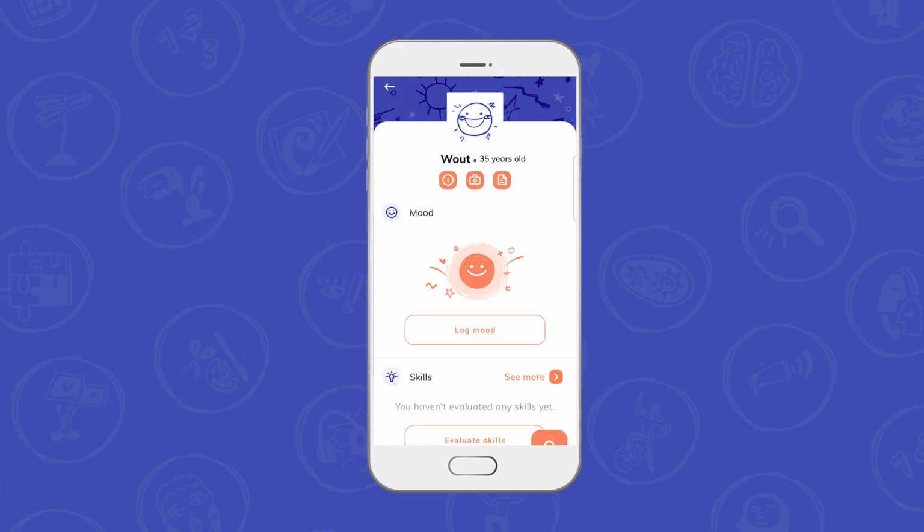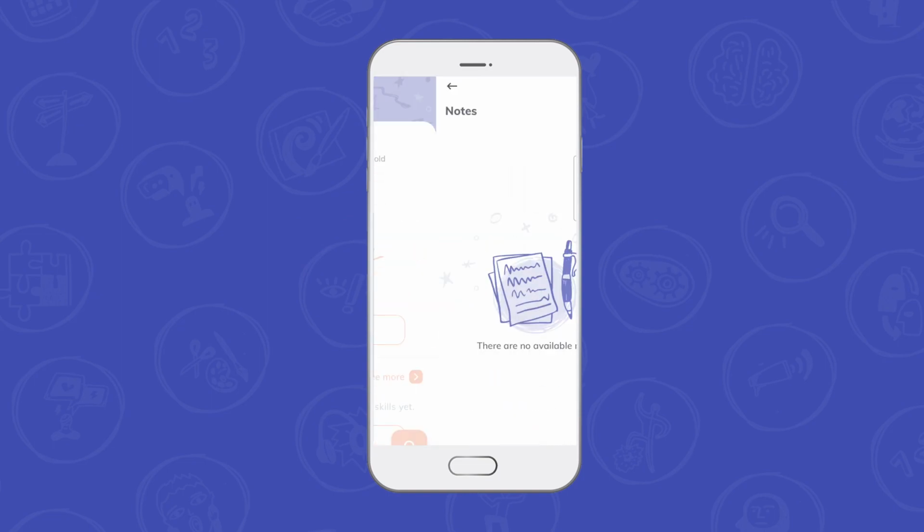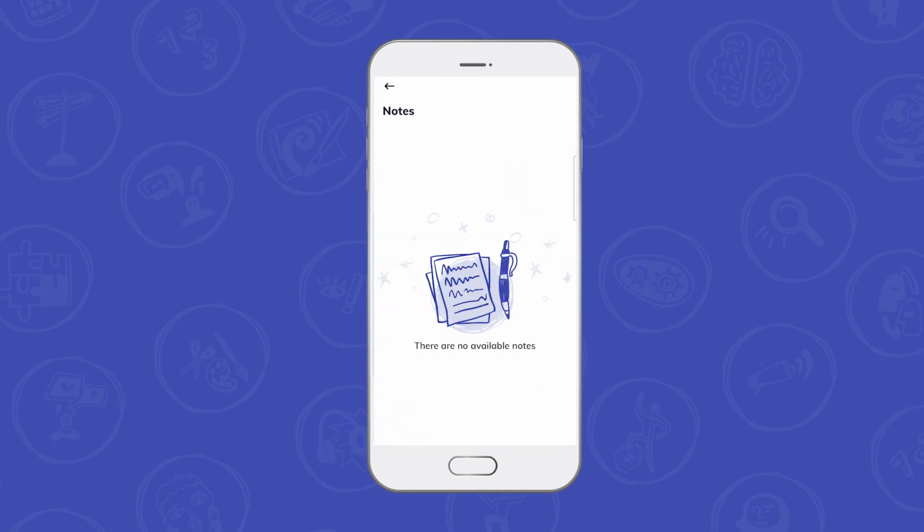The second one is a way to add photos to this participant's profile. Again, these pictures are only visible on the web platform. The third icon is where you can find notes written about the participant, like a case management system.